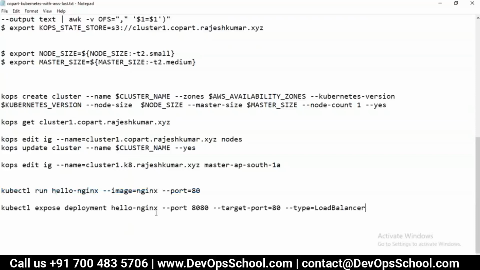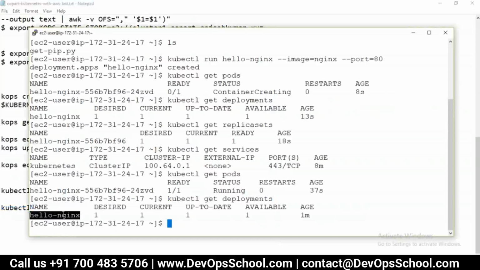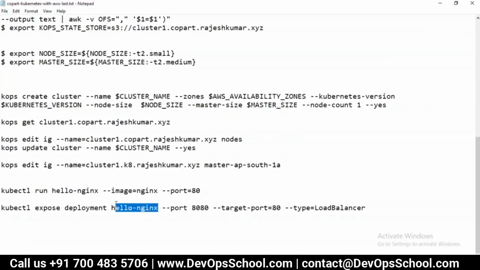So here, let me tell you, the pod is running on port 80. Each pod is running internally on port 80. What I'm going to do is expose a deployment, which is nginx. If you look, the deployment name is hello nginx. I'm going to expose this deployment nginx on port 80, which means internally it is running on port 80. I'm going to expose it with port 8080 and target port is 80. That means here the internal port is 80, and I'm going to expose it at 8080.